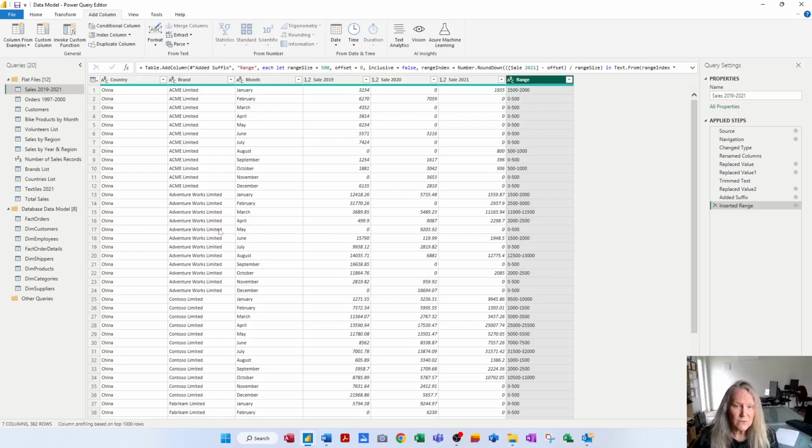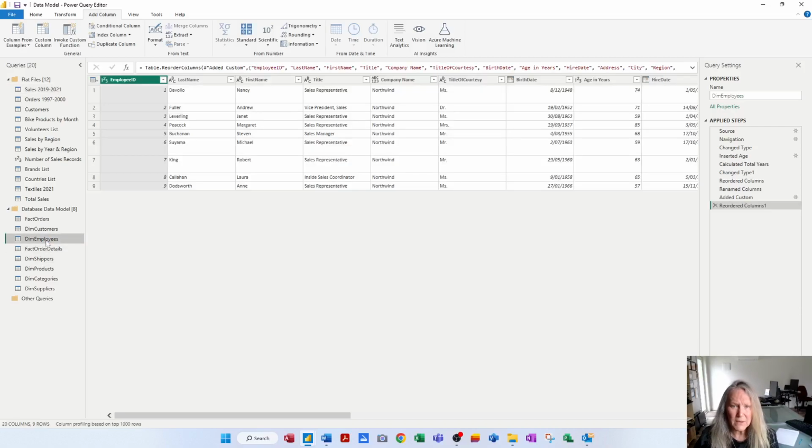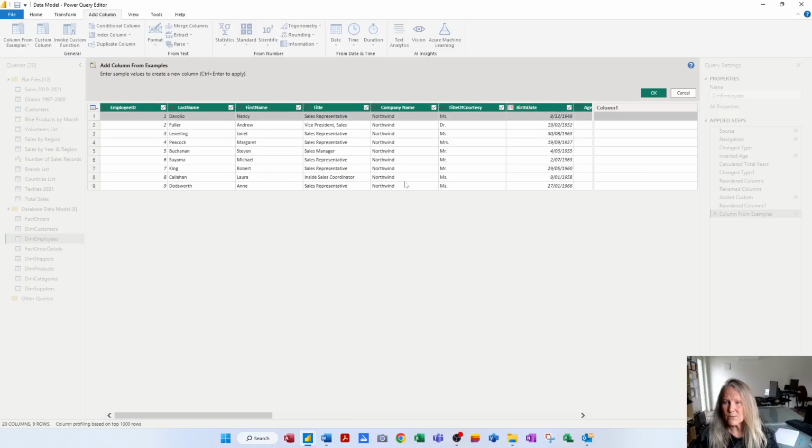Now, I want to do another one. For example, if I go to DIM employees, I can see the last name and the first name of each employee. And for whatever reason, I have the need for a column that shows me Davilo, maybe even in capitals, a comma and a space, and then Nancy. So I'll ask it to add a column from examples, and this time I'll just say From All Columns, not from what I've got selected. It now brings up this Column 1 again and waits for me to do what I need to do.